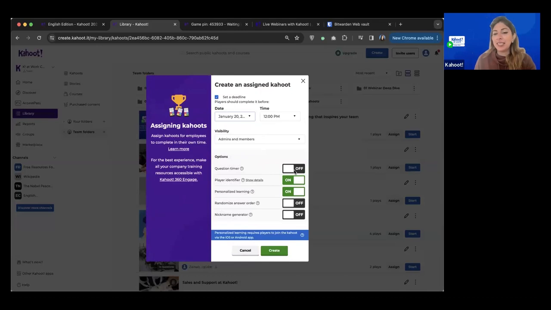Do you want to have that game be timed when someone logs in to play, or can it be completely at their own pace? Do you want to grab their email address? If they're using the iOS or Android app, do you want the app to remind them of the questions that they got wrong so they can practice and learn the right answers? That's called personalized learning, but it's specific for the app, doesn't work on the browser. Do you want to randomize the question answers? And this little one is really fun. It's a nickname generator that gives people funny names so they don't have to type in their actual name for the front end display of the game.